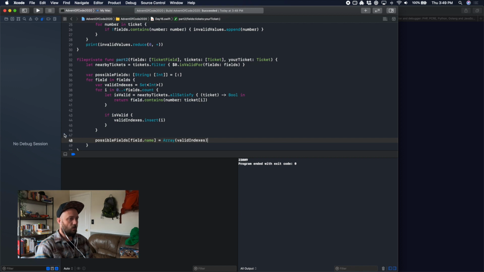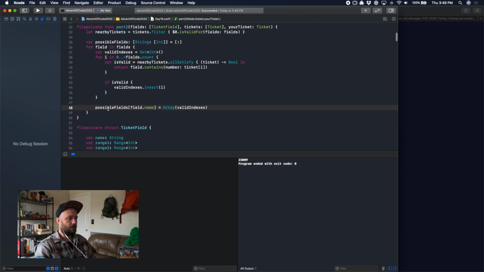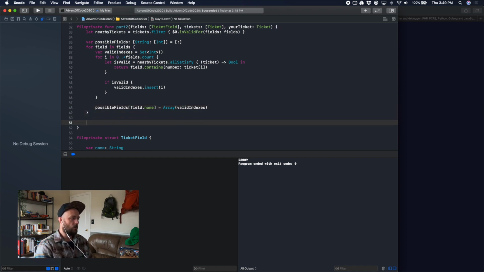Okay, so now that we have all of the possible fields, all of the indexes that they can map into, what we want next is to basically flip the script, and say at each index which field goes there. So we're going to say var indexToField is going to be a dictionary of Int to String. So that's the index and then the field name that's assigned to it.